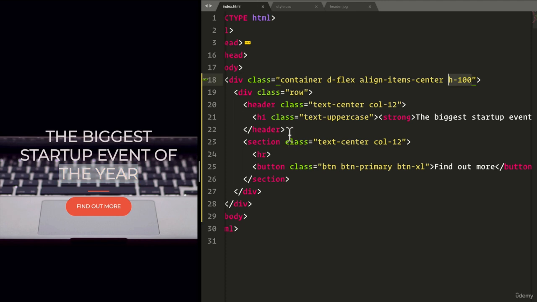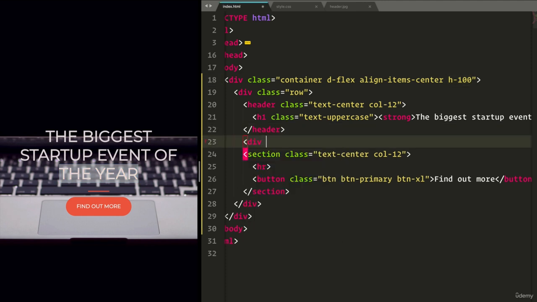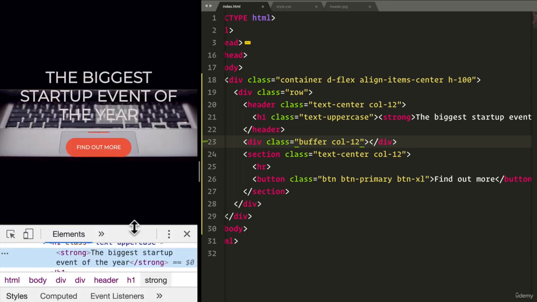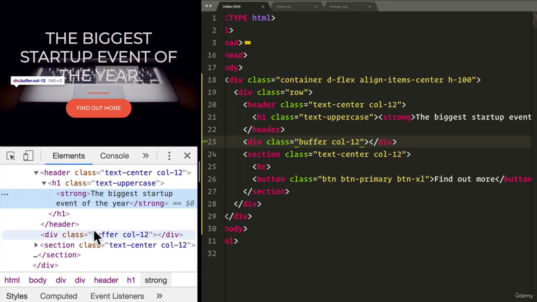We can create that fairly easily. We can just add a new div and we'll give it a class here of buffer that we'll have to write ourselves. And this buffer class will be in between the header and then the horizontal line and the button. So let's also give this a column of 12 because we want to make sure that it covers the entire area. But right now, there's nothing. If I right-click here and inspect, you'll see here that I have the buffer, but the buffer doesn't have anything. It's completely empty because there's nothing inside here.